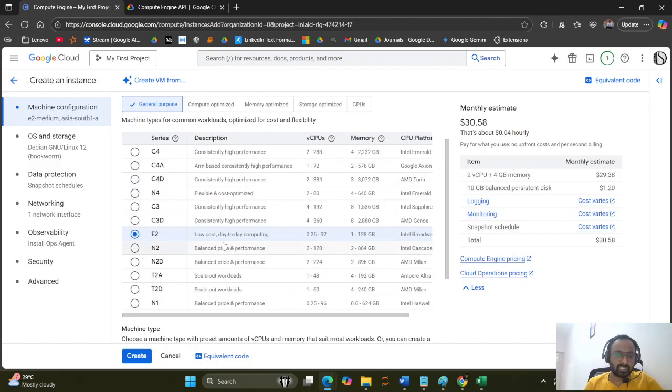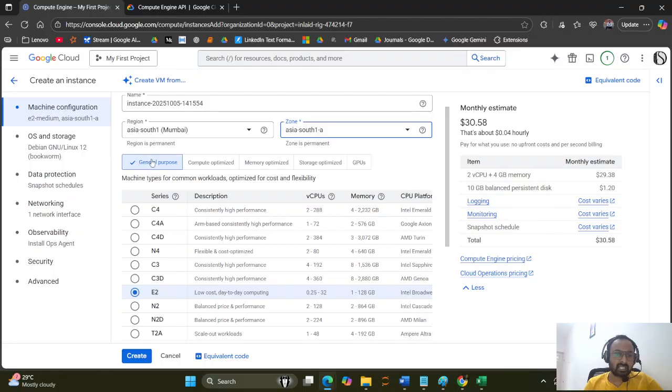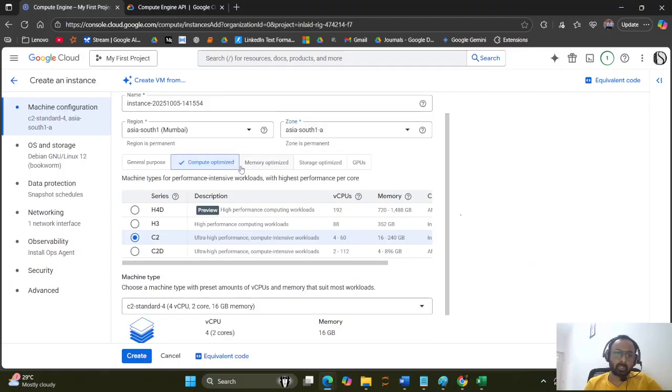So I'm going to take a low cost one, because I just don't want a complex one here, and I just selected general purpose. And if you go to compute or any other, you will see entirely different configurations.